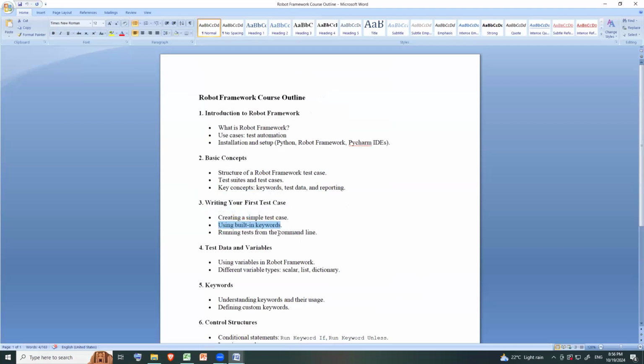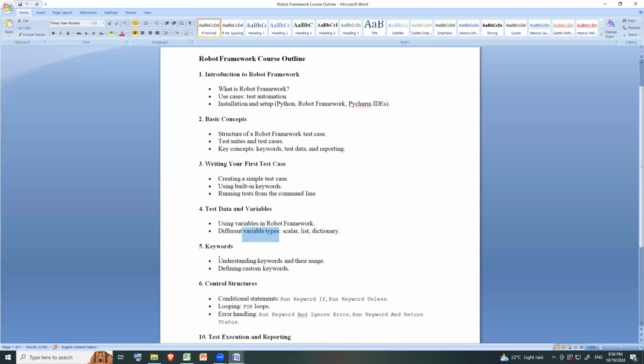Then how to run a test case using the command line, how to define variables and test data variables, I will show everything. What the data types are, how to pass an argument, everything we are going to see and do.